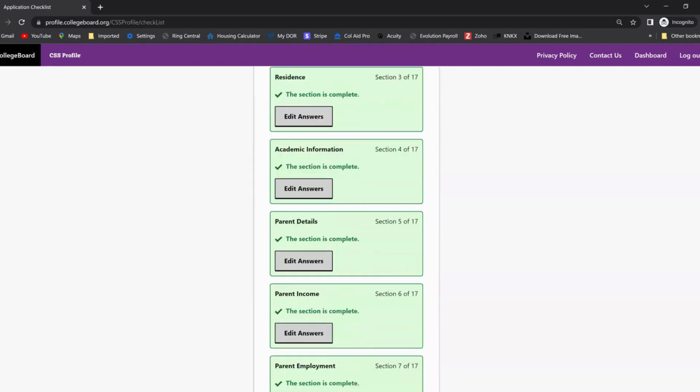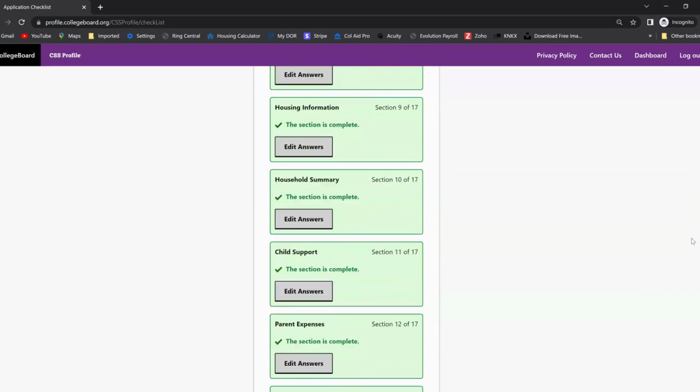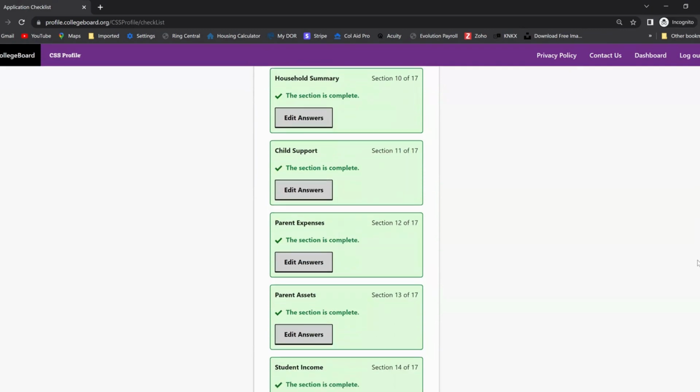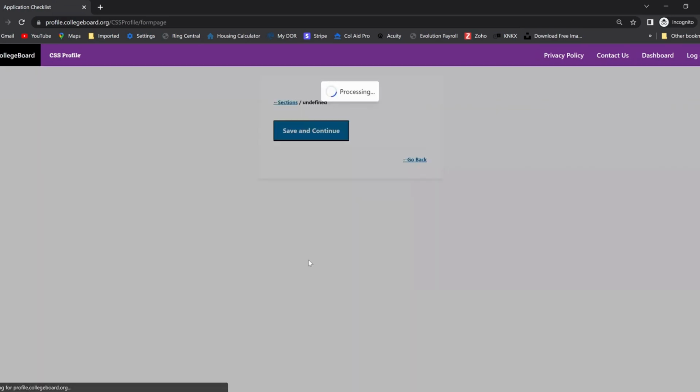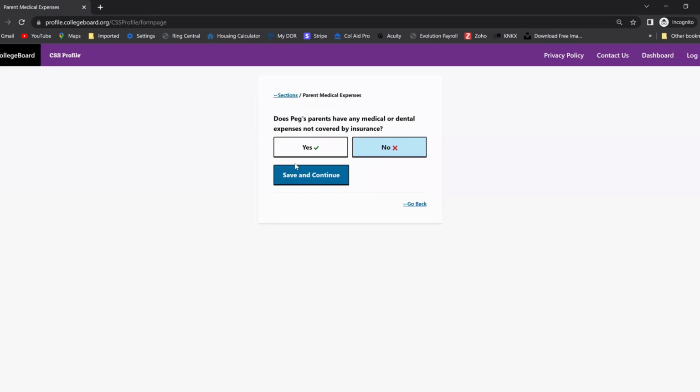Okay, so this goes into household summary where you're going to share about dependents. In the interest of time, I'm not going to go through household summary. I think it's pretty straightforward. If you are a divorced family, they're going to ask some questions about child support. You won't even see that if you're not divorced. So now I want to pop into parent expenses, and we'll finish the last few sections that tend to have a bit more confusion around them.